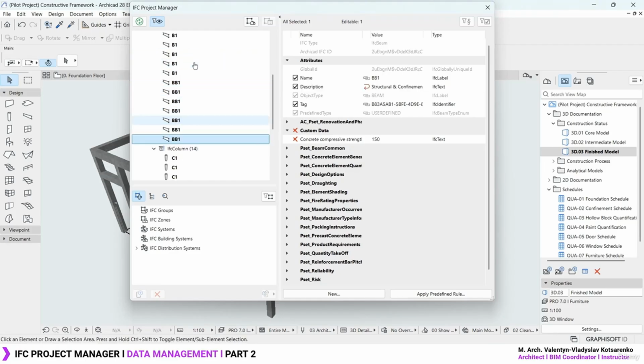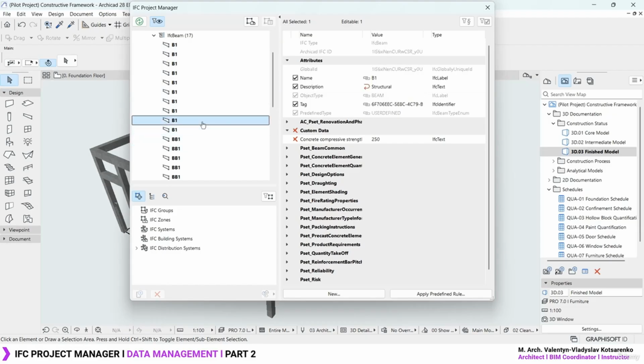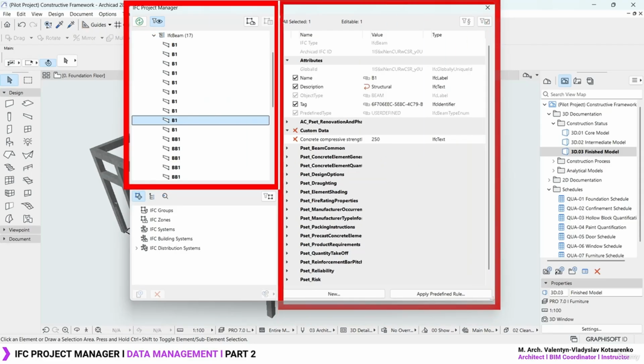Okay, this one is also, let's name this confinement. Let's fix this actually, confinement. And finally this one is structure. So we get an extra tag over here. And yeah, pretty much that's it. This is how you can start adding all the non-graphical information through the IFC project manager to your elements.